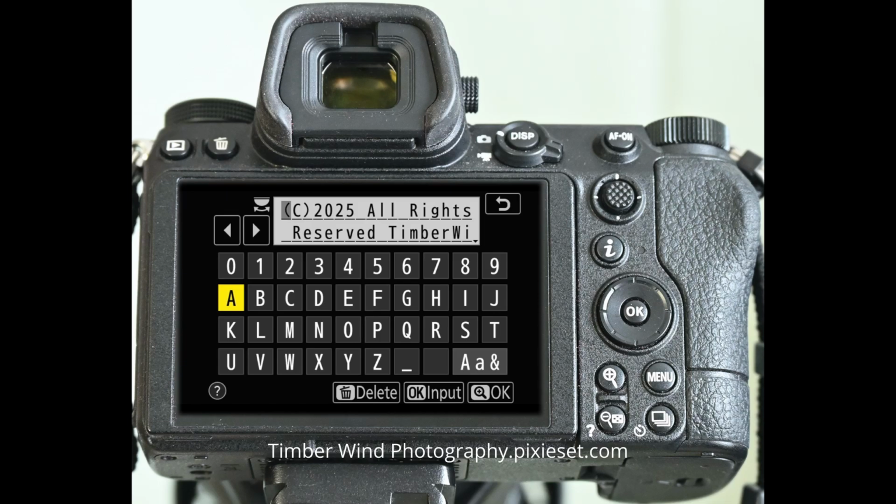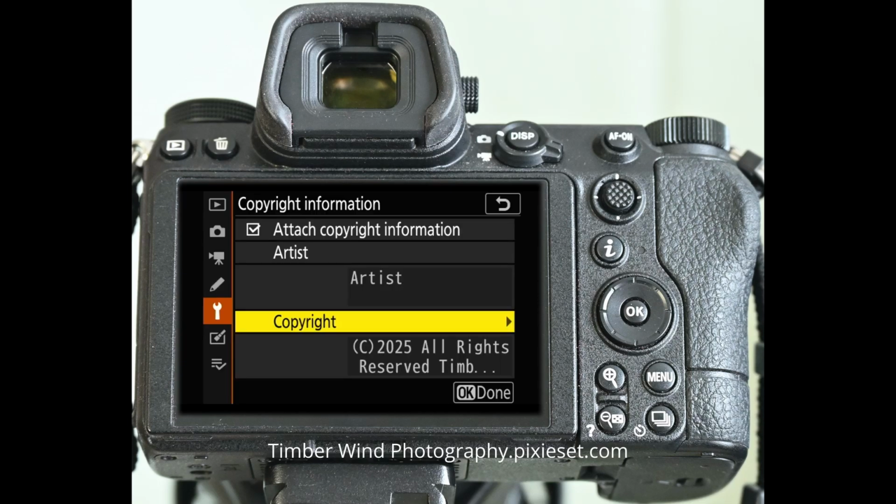Once here, you can enter whatever you would like your copyright information to be. Do some research and determine what will work best for you. When you are done entering text, select OK to save.